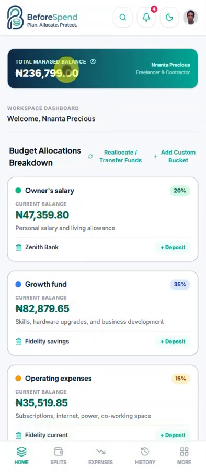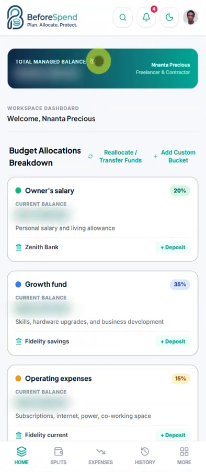Before I go, for privacy, if you don't want people to be seeing your balance here, you can just click on this here. It's going to blur it out. So just in case you're outside, you can click on that.